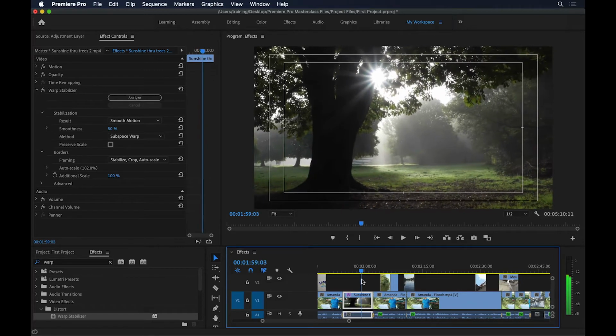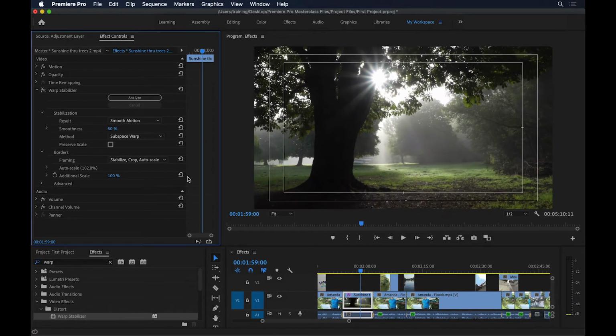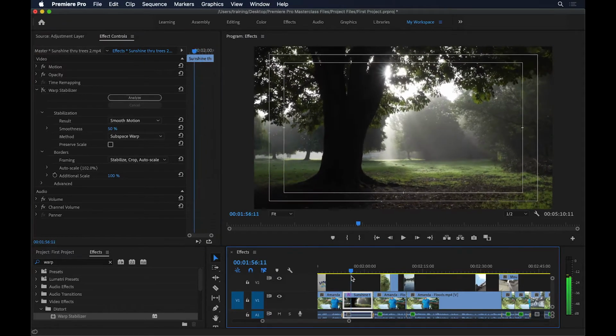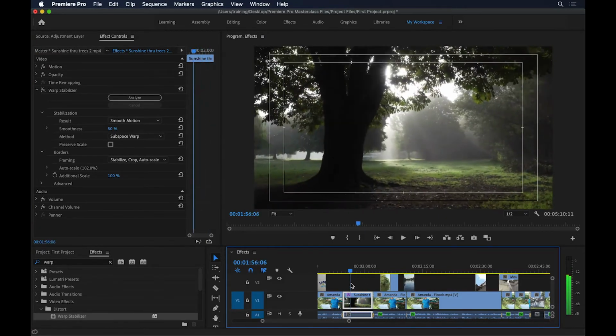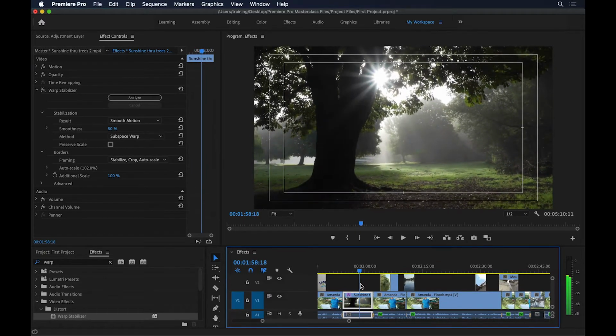Let me show you what it was like before, so I'll just go and turn this effect off. If I do the same now, see how shaky the clip was. I'll turn this back on.